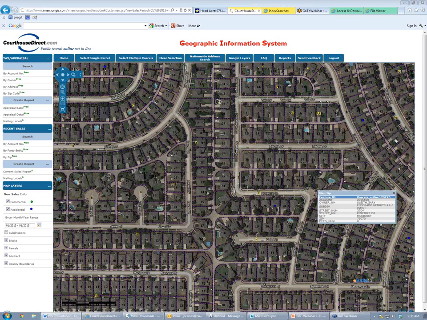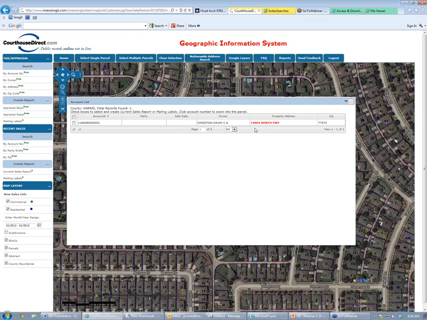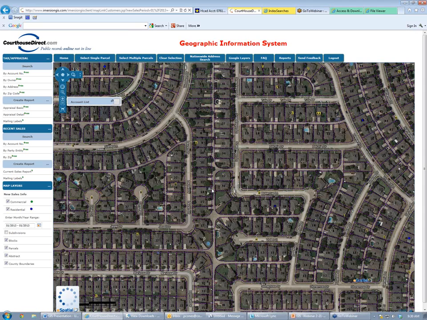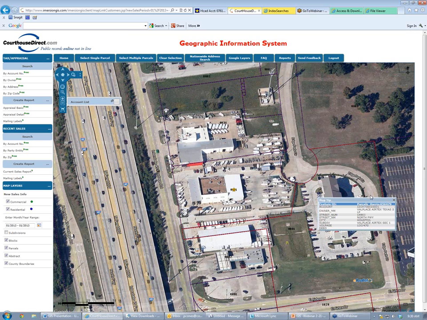So I'm going to jump over to another account number in Harris County that I've got. Again, if I want to move to an account number, I simply choose the county that I'm looking at. I'm going to paste in this account and say search. It's going to leave what we're doing and say, okay, we're looking for David Christian at this property right here. So it's drilling down to that particular property on the map.